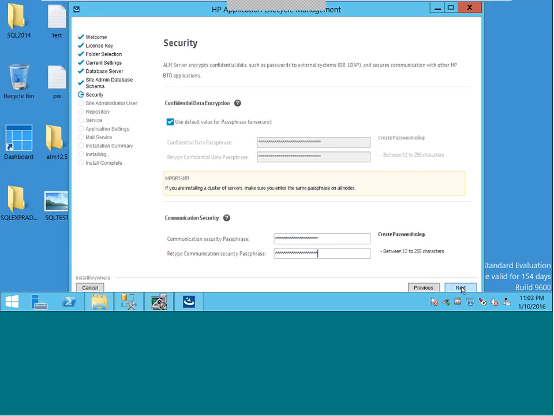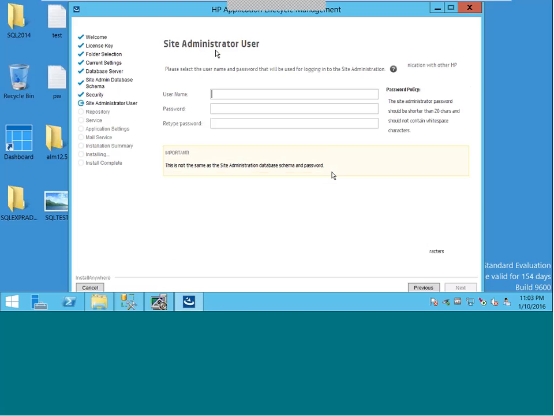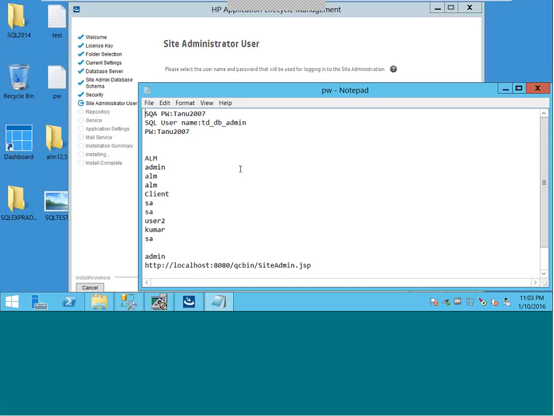And click next. Okay, click next. Continue. And this is the site administrator user ID, the user role we have to create here. Username I am giving ALM 12. Password also the same thing, ALM 12. So I am noting it down here.